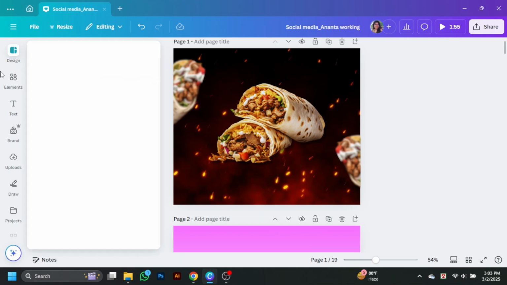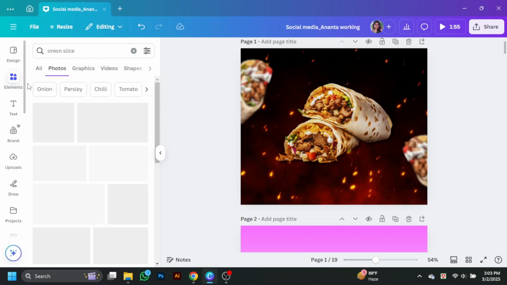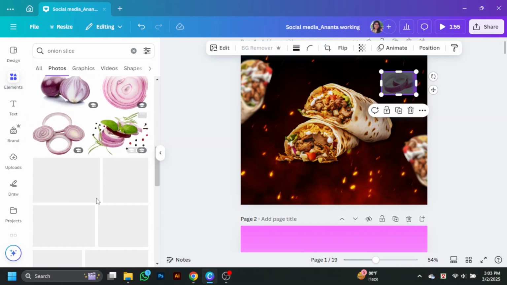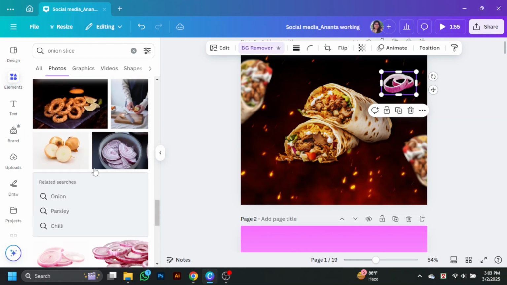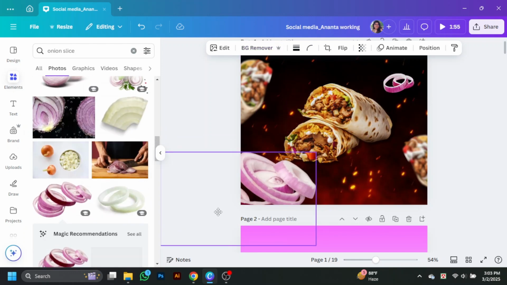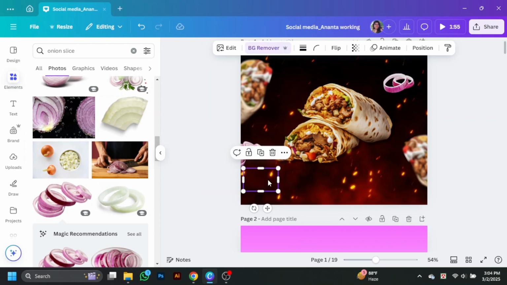Now go to the element and search your onion slice. Let's take this slice, remove the background. Take another slice and adjust it here, and take another and adjust it there.